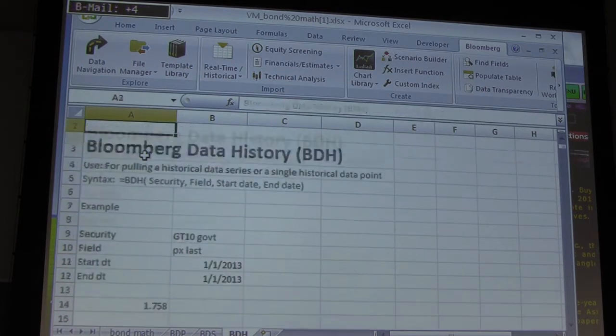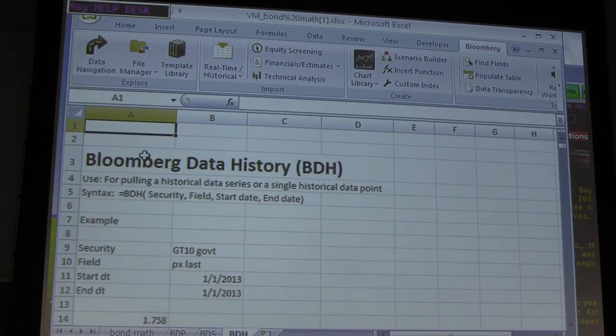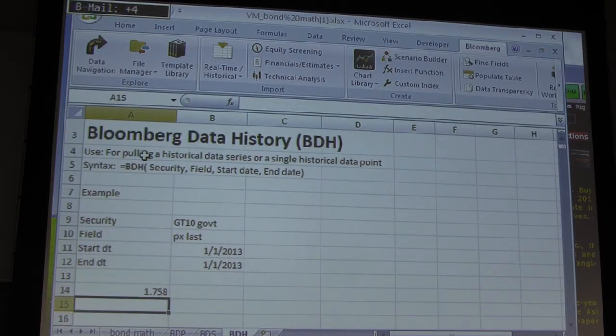So the last one I'm going to show you before I open it up again for questions is BDH, which is for pulling historical time series data. You can pull historical time series, meaning data from say January 1st through today, or I can pull a historical single data point. So if I wanted to see bond yields on October 31st of last year, I can do that as well. I'll show you how to do that.